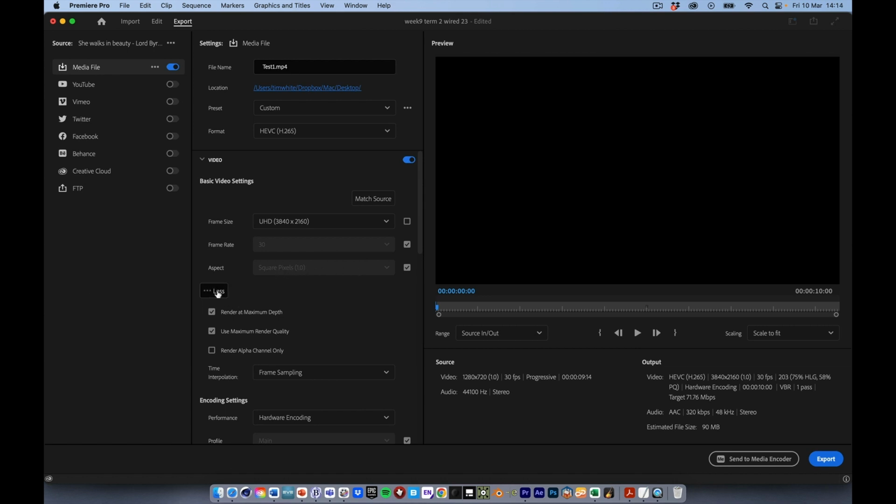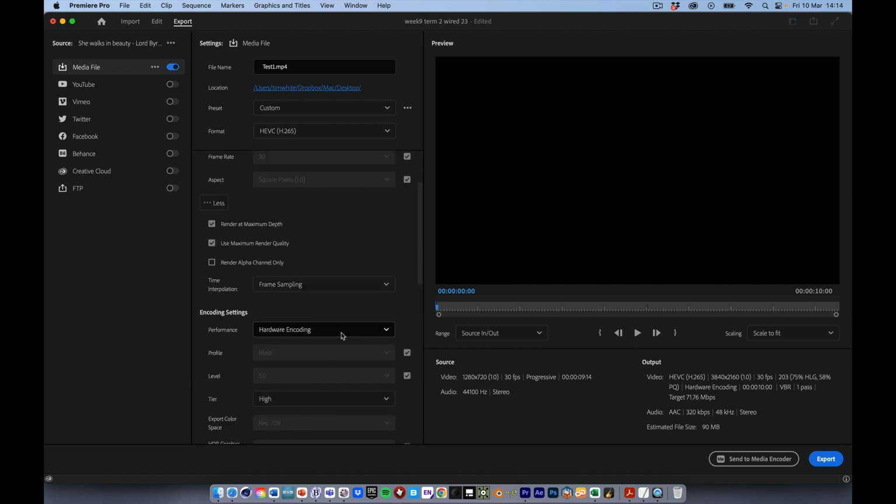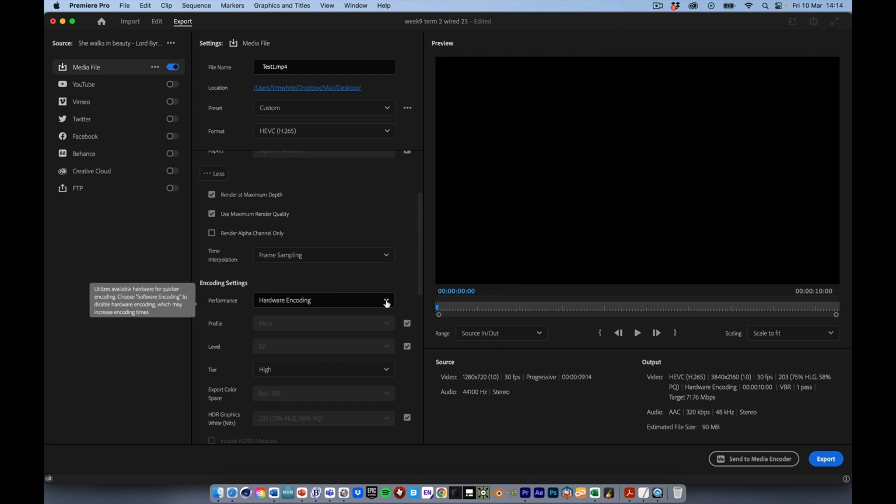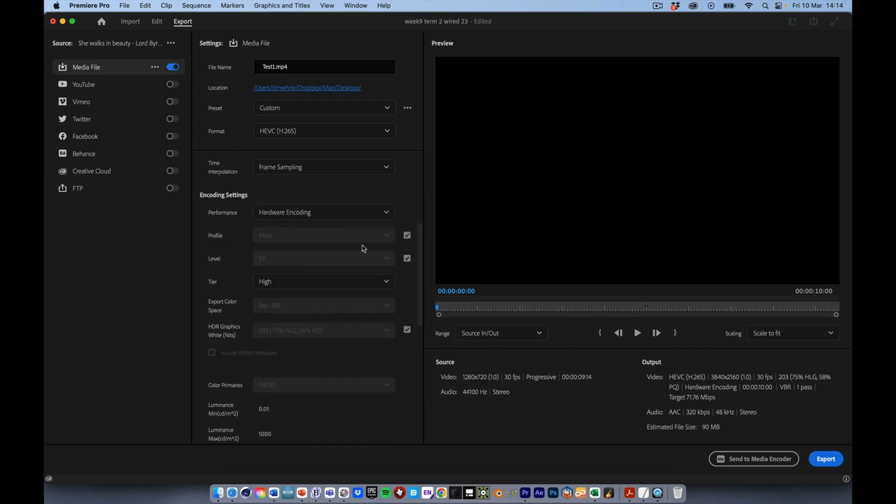If you can't see any more options like this, then click the more button and it will reveal some more options. You should check render at maximum depth, and you should also check use maximum render quality. Going down here, I would just allow it to settle for whatever it settles for. Here it depends on the specs of the machine. At the moment this machine is saying it's going to do it using hardware. That's fine, but what you may want to change is under profile.